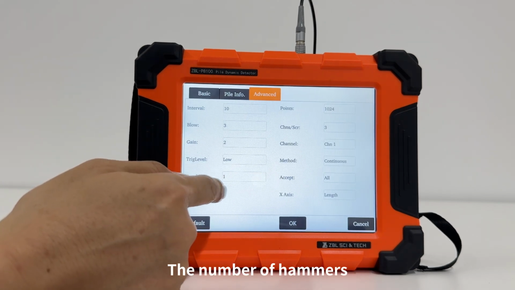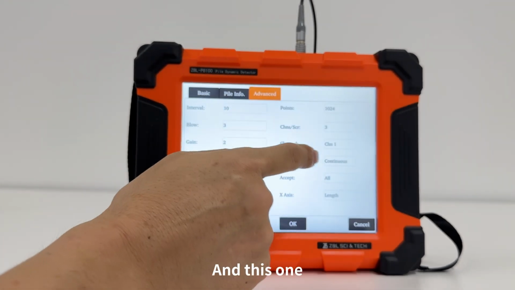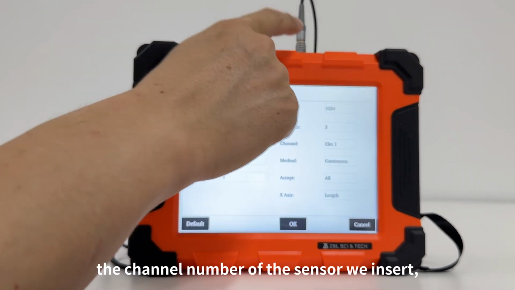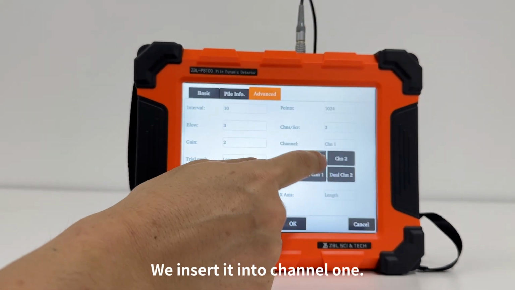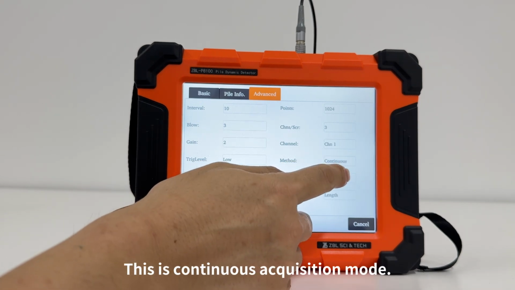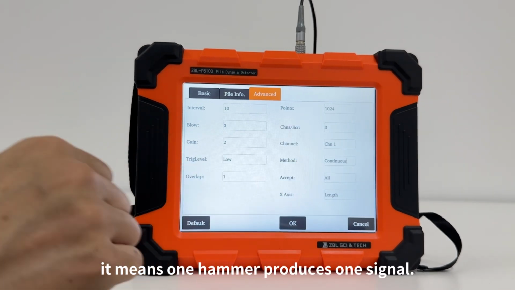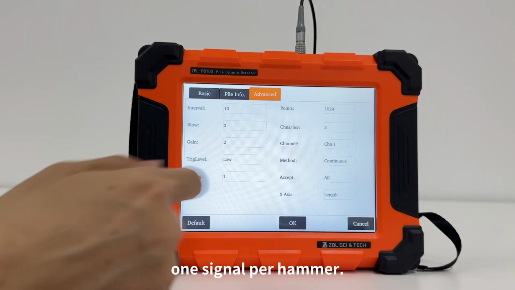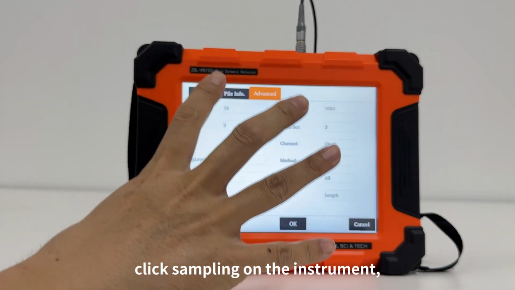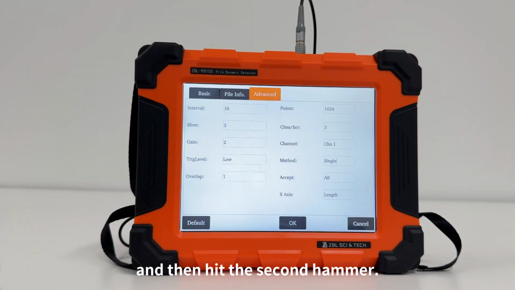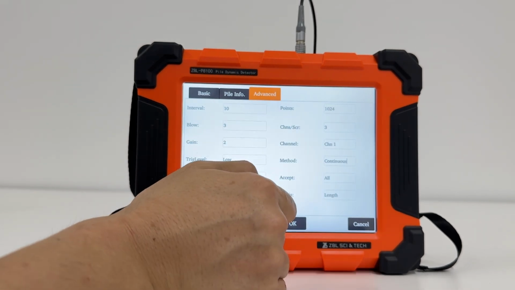The number of hammers. 1 hammer produces 1 signal. And this one is the sampling channel, the channel number of the sensor we insert. You can choose the channel number. We inserted into channel 1. This is continuous acquisition mode. It means 1 hammer produces 1 signal per hammer. If you choose single, it means that after hitting 1 hammer, click sampling on the instrument, and then hit the second hammer, then it will be saved. We usually choose continuous mode.